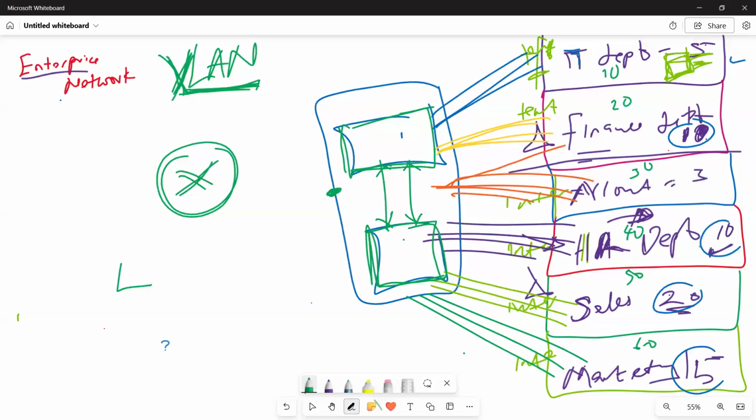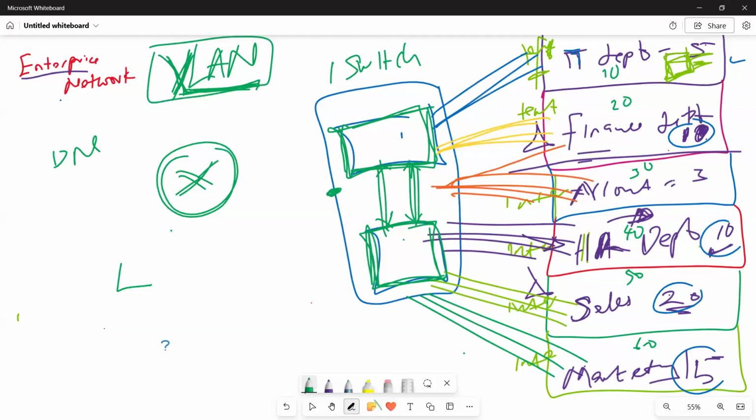So you have physical switches here, two physical switches, but we are saying that we have bundled them together as one switch. It's now one switch, but that doesn't mean that it's one network. It's not one network. Rather, with the help of the VLAN, we have segmented this network.